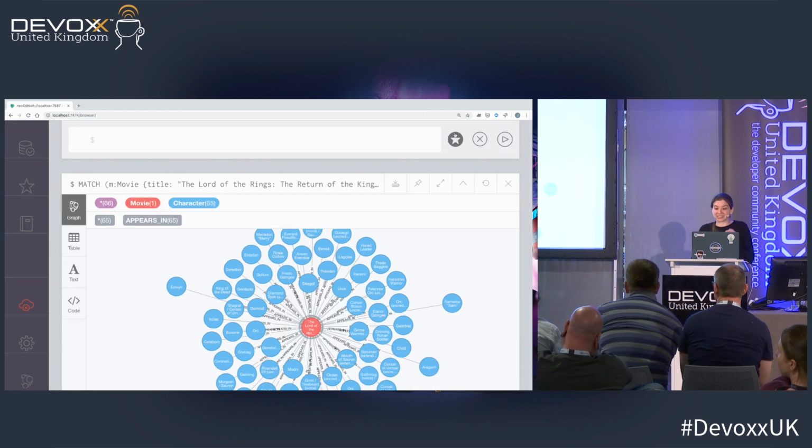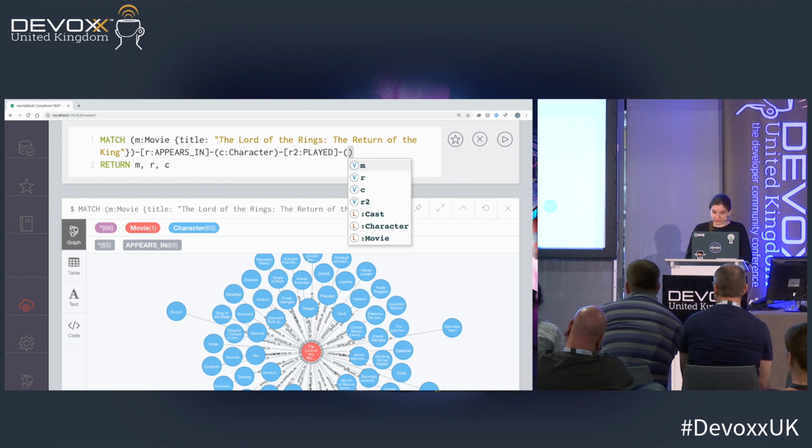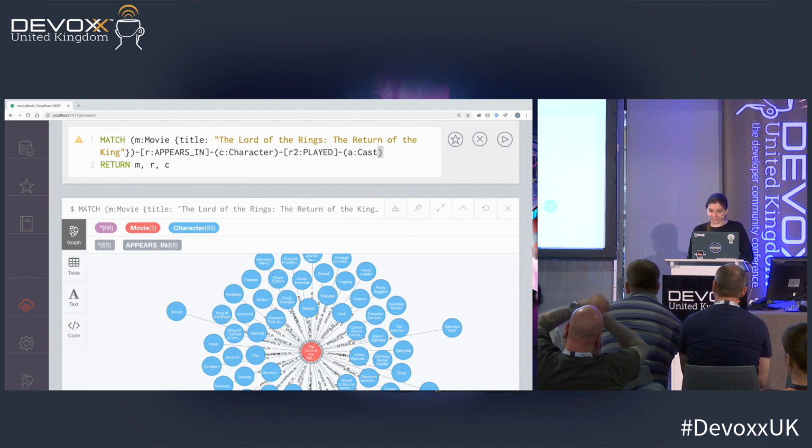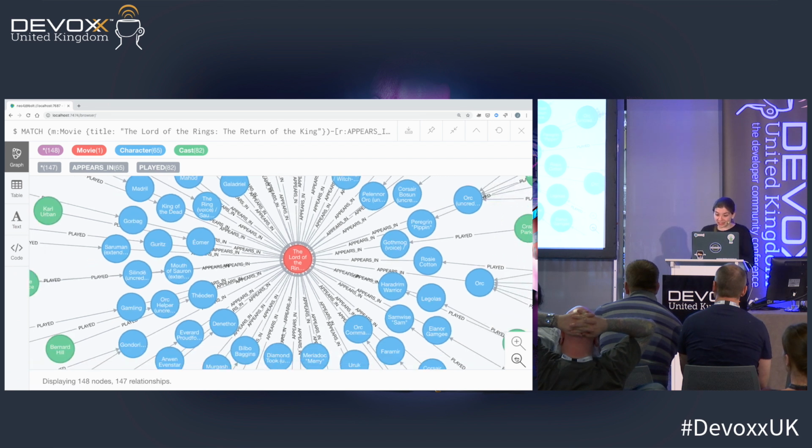But we want to go one step deeper. We know cast members play particular characters, so let's add this extra relationship here in the middle. I'm just going to create another variable, R2, cast members played characters, and then we just need to add these two onto the end. So return all those pieces. And remember, this is just the Return of the King.